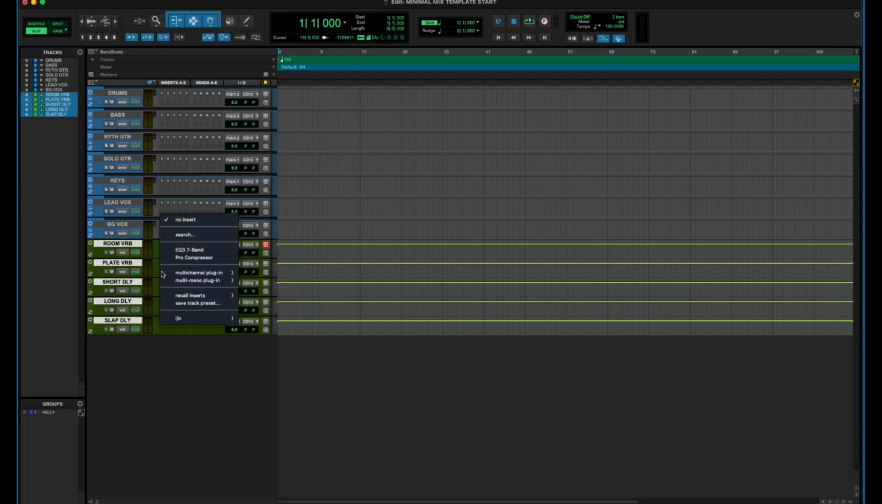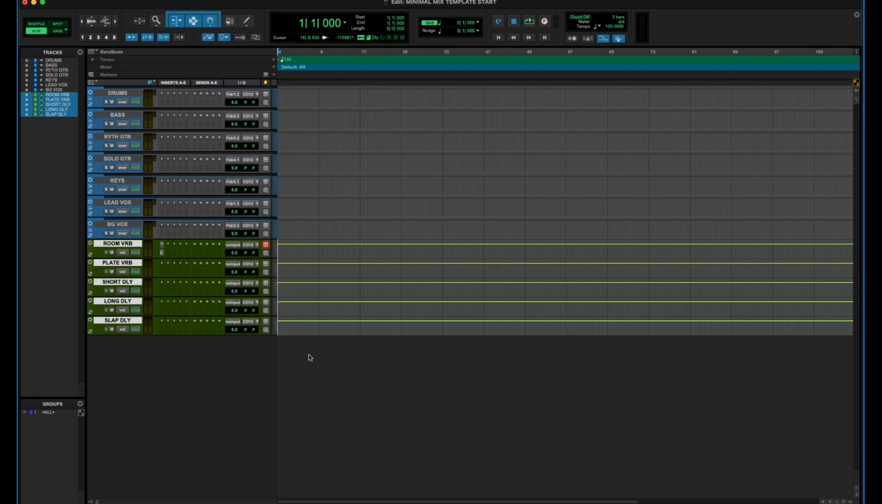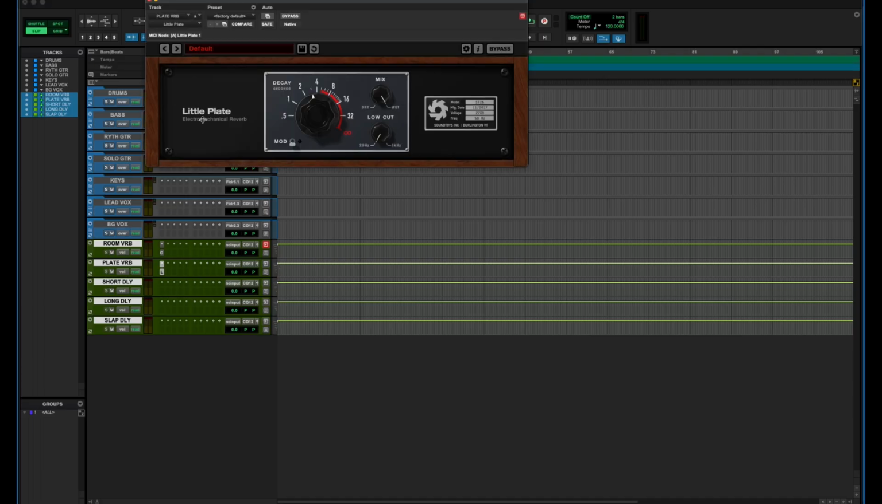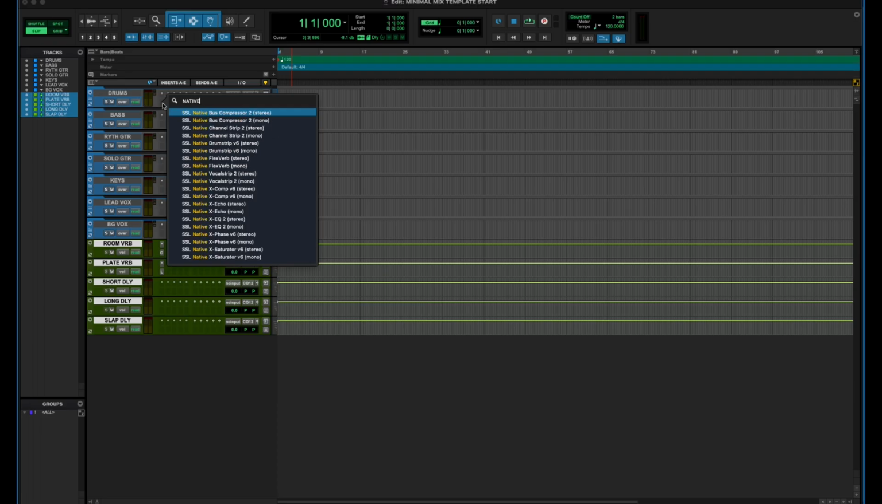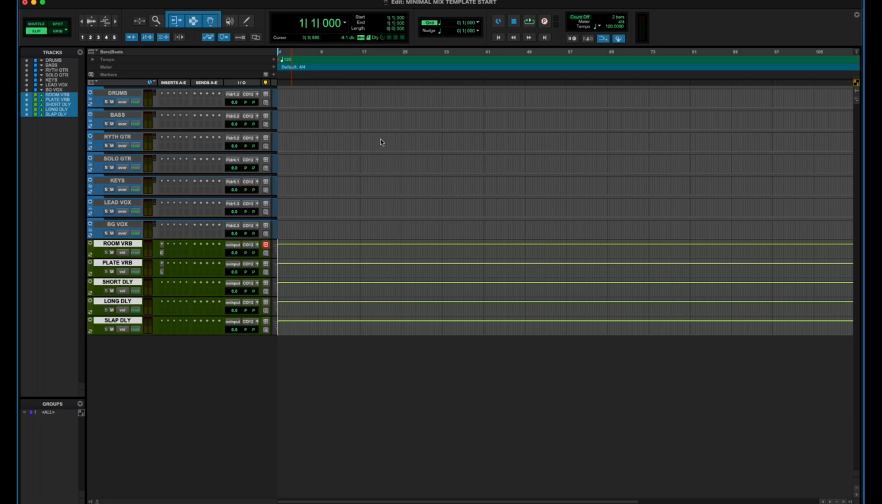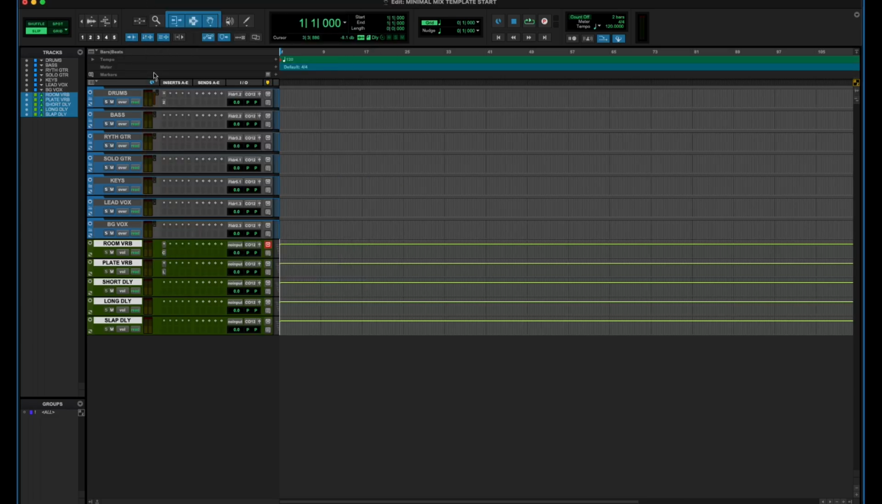I like a little plate, my plate verb. All right, little plate for my plate verb, and so on and so on. Okay, so you don't have to have those already on there. I just do. You know what else I do is I go ahead and add my SSL bus compressor to my drums because I'm always going to use it. You know, so I just always go there and use that. I'm always going to have it. I'm always going to use it, so I'm going to leave it in my template.